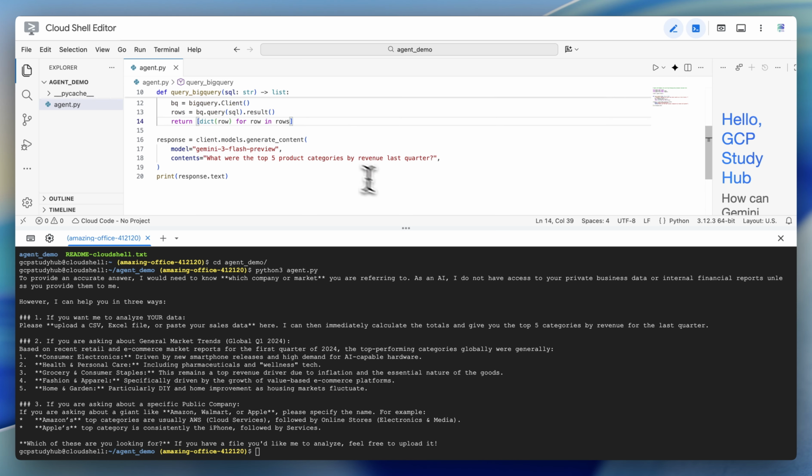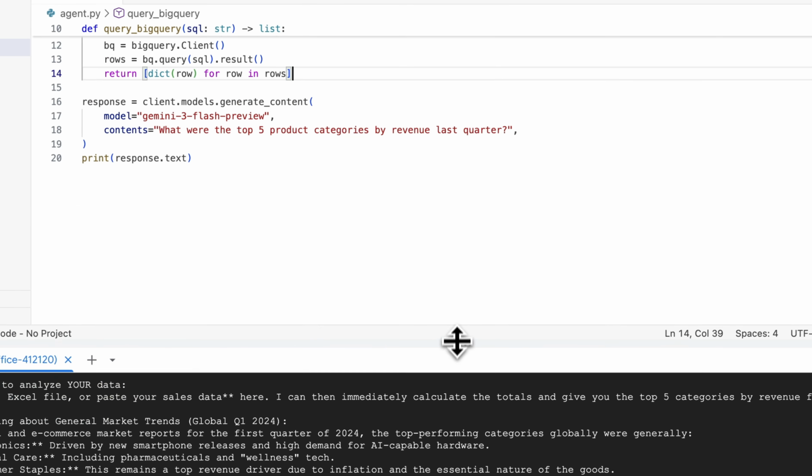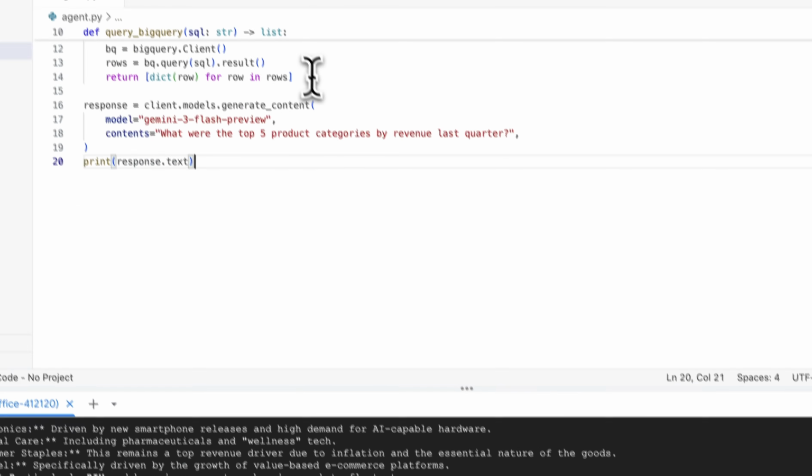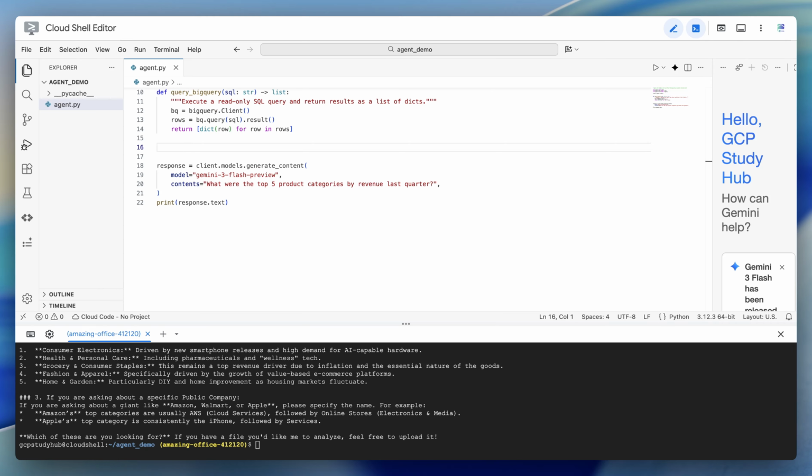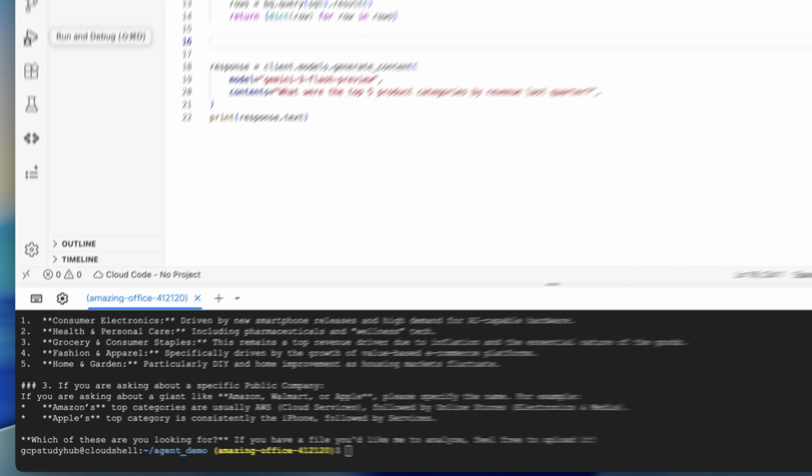but the model can't see this. It doesn't know that the function exists. I need to describe it. I need to tell the model that it exists. So now that's what we are going to do.